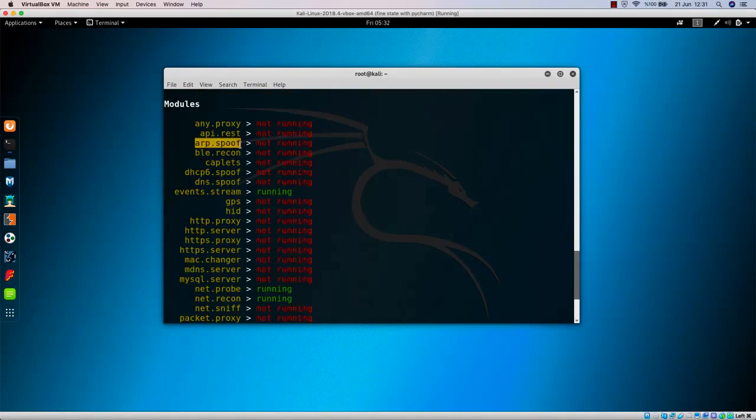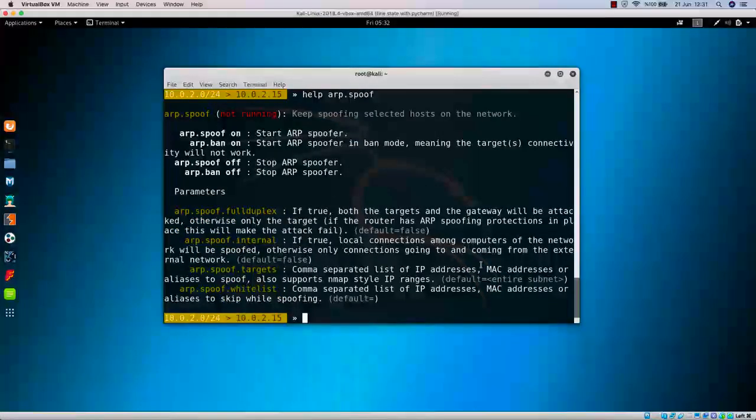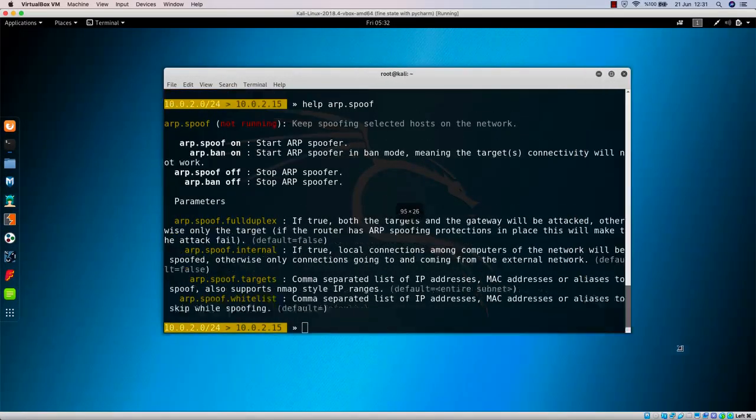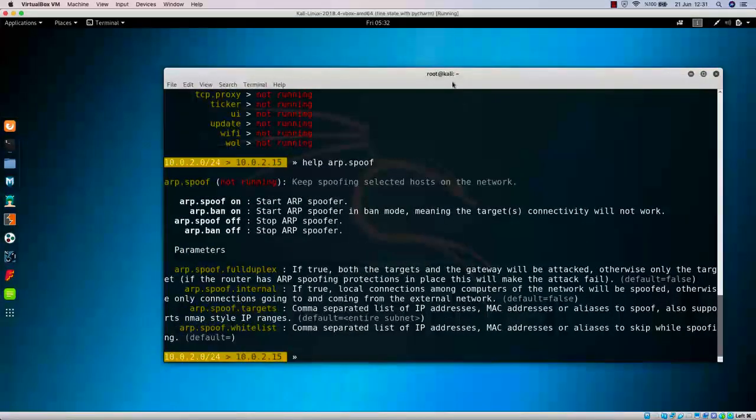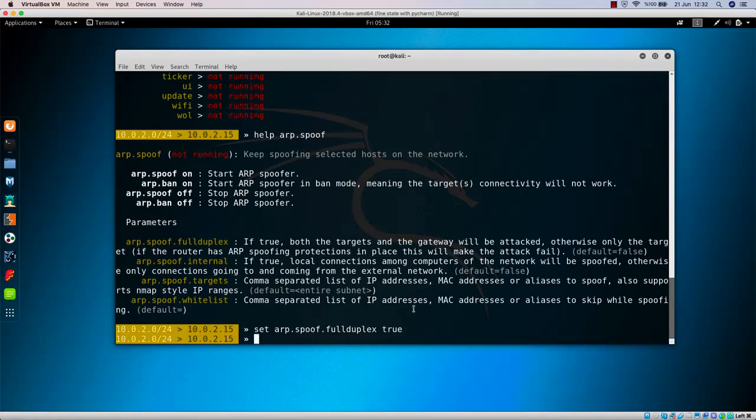So we're going to use ARP spoof like we did before. So I'm going to run help arp.spoof. So remember the parameters that we want to change over here. So it was ARP spoof full duplex and ARP spoof target. So let's start with ARP spoof full duplex. We have to set it to true in order to attack both the gateway and the target.